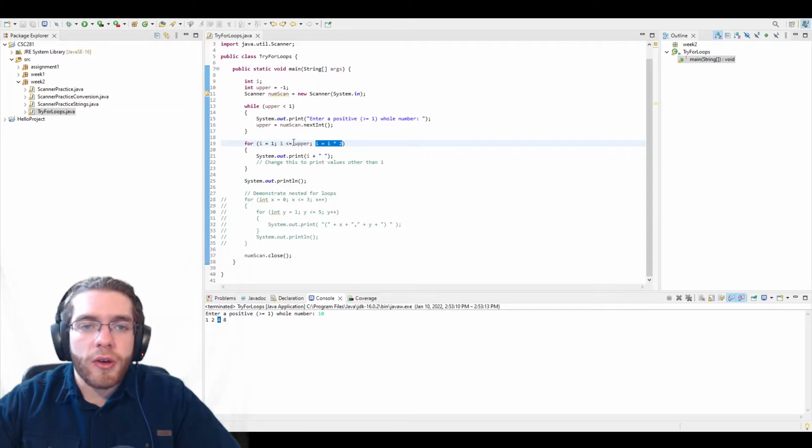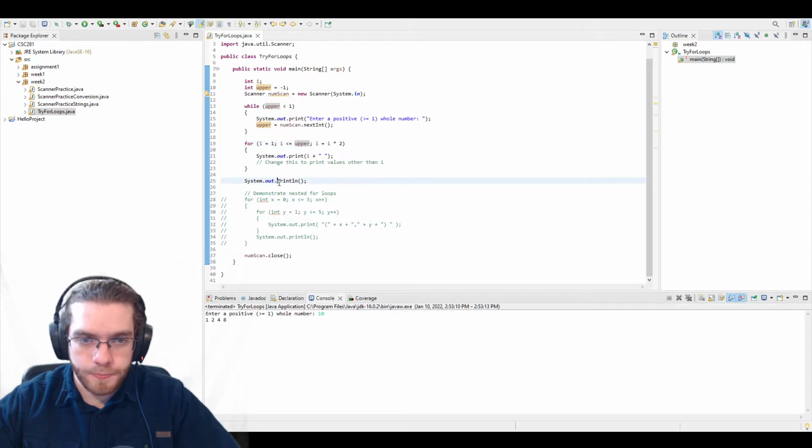Is 4 less than or equal to 10? It is not. So then I do 4 times 2. I get an 8. Is 8 less than or equal to 10? It is not. So I get an 8 times 2. And 16 is less than or equal to 10? It isn't. It is greater than 10. So then we don't print it out.